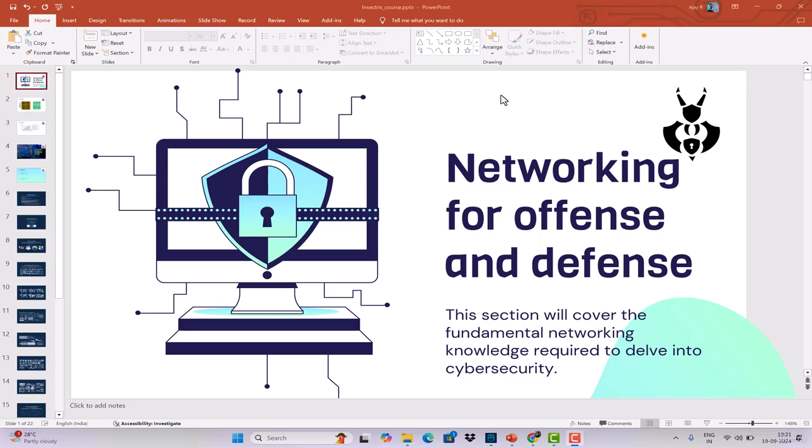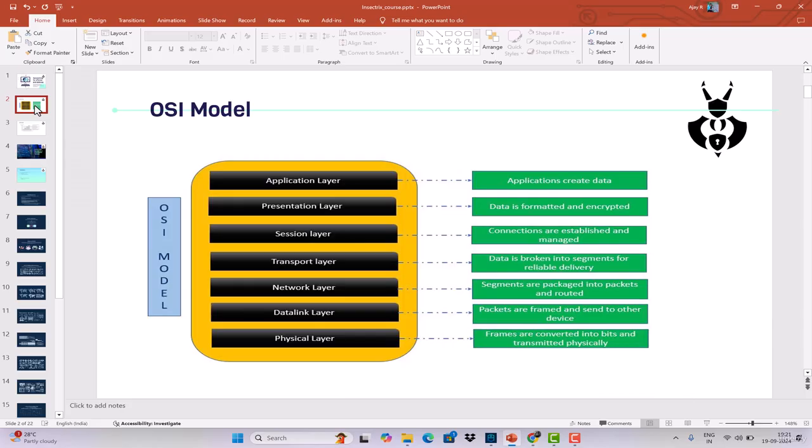Let's discuss the first topic, the OSI model. Many of you have heard of it in college and school. OSI stands for Open System Interconnection. It was introduced by ISO in 1984. The OSI model has 7 layers, and these 7 layers are responsible for how data is transmitted from one machine to another.